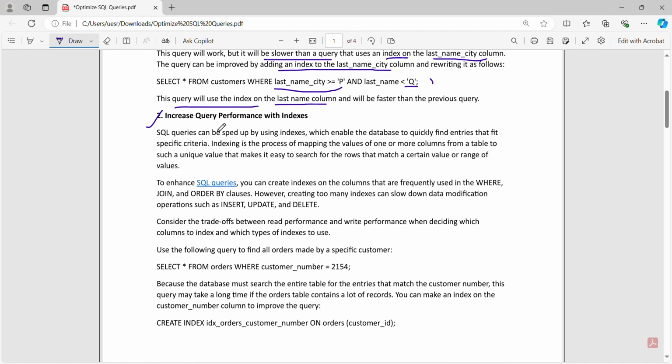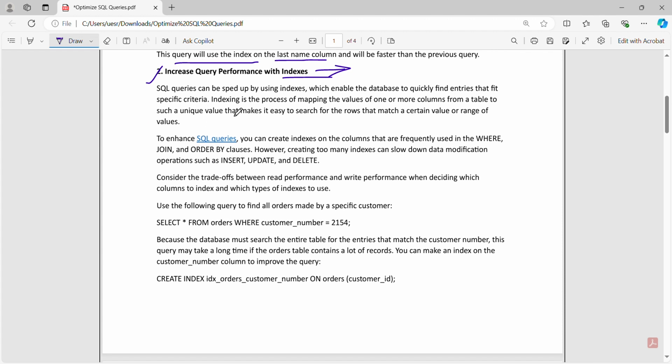Second, increase query performance with indexes. So always use indexes when necessary. SQL queries can be sped up by using indexes, which enable the database to quickly find entries that fit specific criteria. Indexing is the process of mapping the values of one or more columns from a table to a unique value that makes it easy to search for the rows that match a certain value or range of values. So to enhance SQL queries, you can create indexes on the columns that are frequently used in WHERE, JOIN, and ORDER BY clauses.